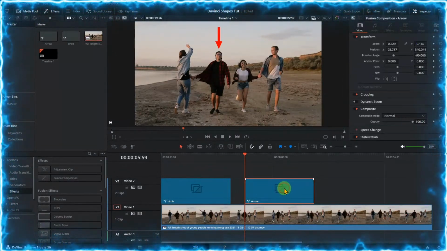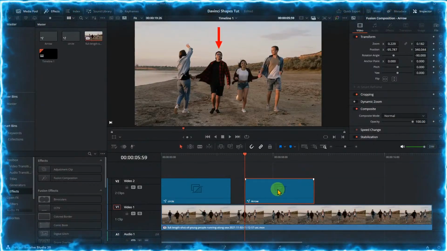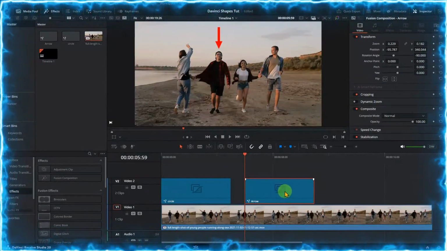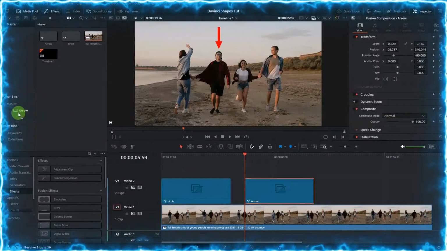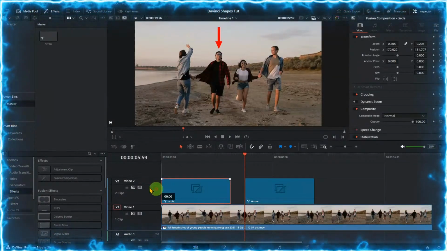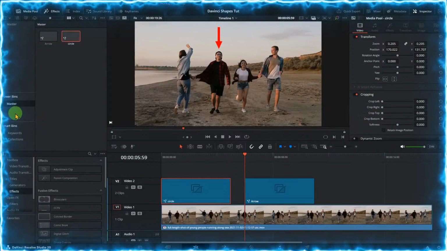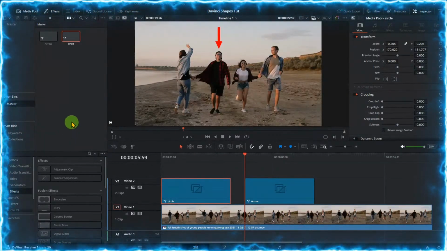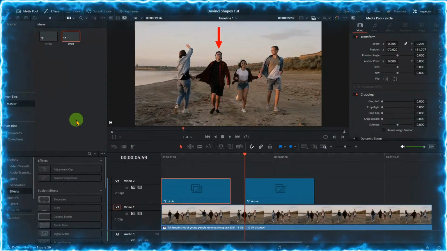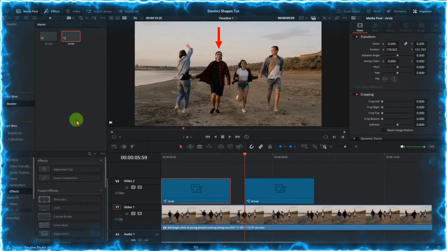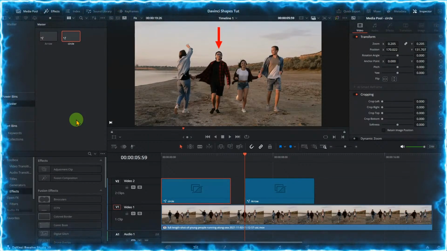So all you do is you go in and you turn it on. You come down here and you grab, you don't have to double click on it, you just grab whatever you want and dump it in here. So there's the arrow and there's the circle. Now that makes these two shapes available to any project I'm working on.